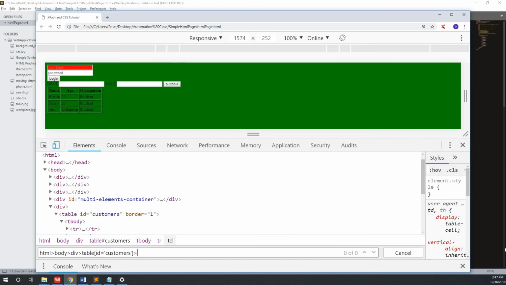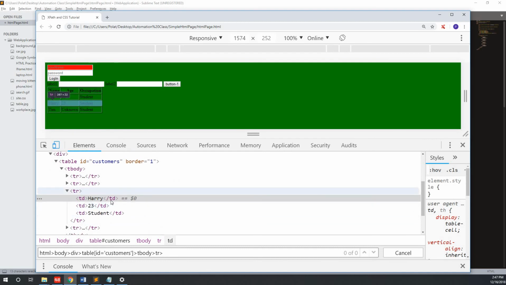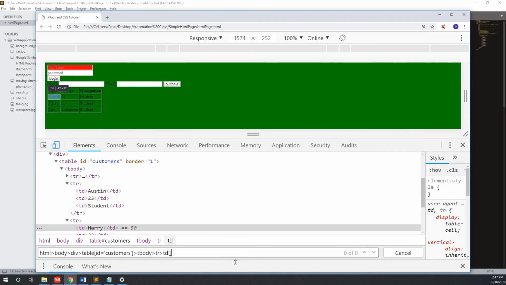I'll show you, there's a way you can do it. Okay, so tbody, I'm showing the absolute, right? Tbody, and then TR. There's 4 TRs, so which TR is Harry in? TR, and then another TD. Now I want to locate TD, so I had to do what? Harry, text. I hope this will work. Oh, it didn't work. So TD, I had to do 1.